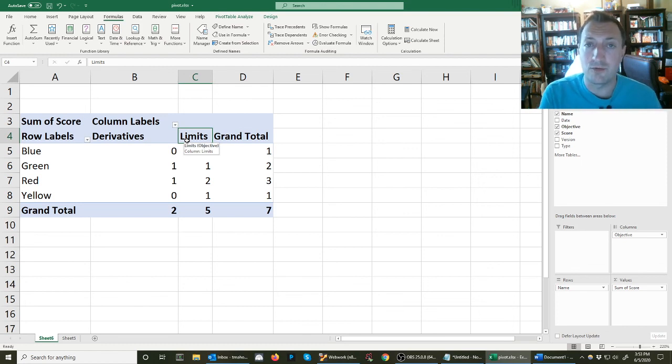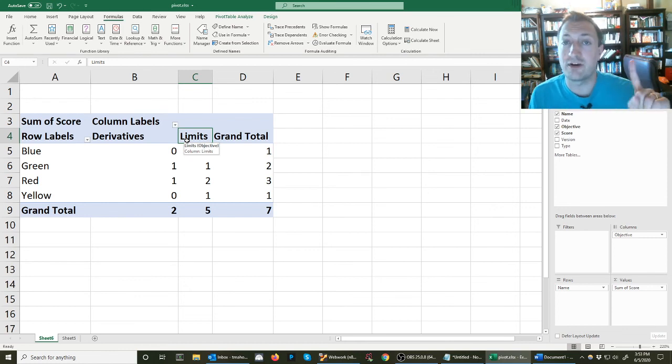Because it's very different if a student has passed a standard one time or passed an objective one time and they've only tried it twice versus they've passed an objective one time out of five tries. Those communicate different pieces of information, and that can be helpful to put on a progress report.